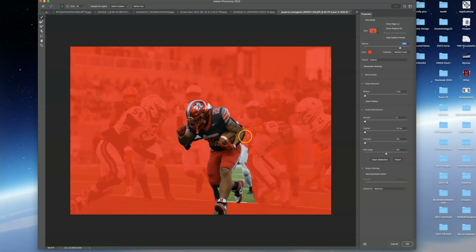So before I get out of here, I'm going to go over to the right hand side under global refinements, in the middle where it says smooth. Put up your smoothness to around 40%. Could be between 40 and 50% depending on the image. This one we'll leave at 50, and then our contrast will always be 20%. Once you have done that, select OK at the bottom.